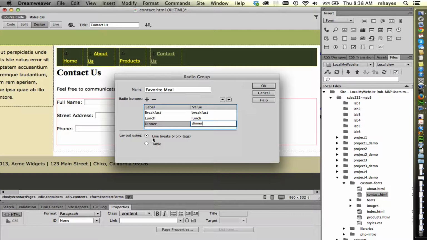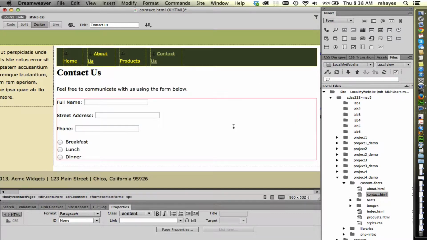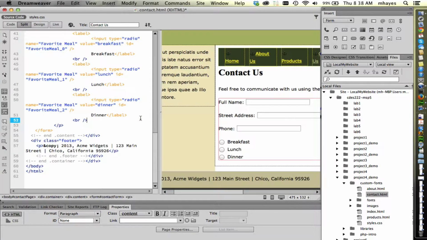Okay. This is set up to use line breaks between them. That works for me. I don't really need a table. So I'm going to leave that on line breaks. I'm going to say OK. And you see now that it's put them in place for me. Now what this doesn't have is a question for them. Okay, so a question would be really helpful.